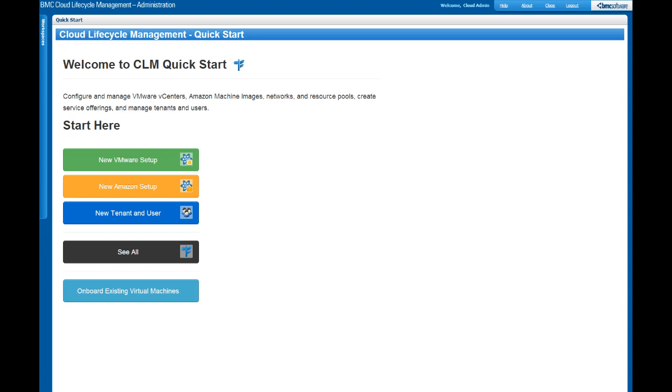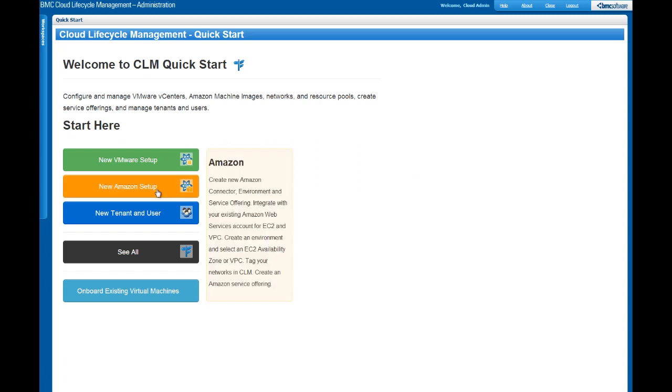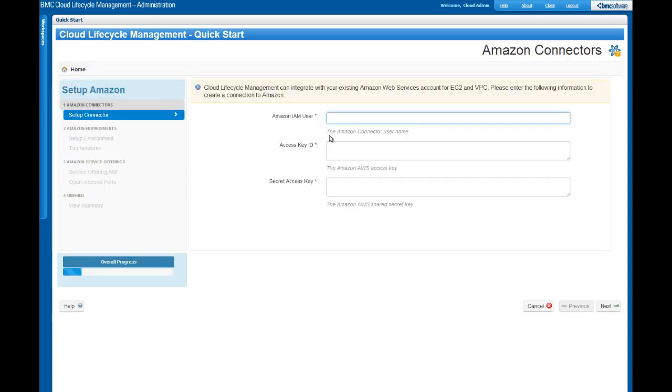To start the Quick Start process, I select New Amazon Setup. I enter a name for the Amazon account user. I enter the unique identifier for the AWS account. And I enter the digital signature generated from a secret access key for the AWS account. Consult Amazon documentation for more information about obtaining access key information. Then I click Next.